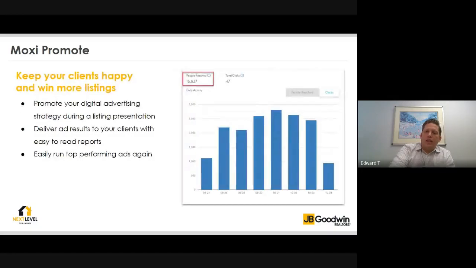And I do want to say, and I'll show you how to run the reports, but I do want to point out it's very easy. Once you go back into your ad, it also syncs up with your Moxi database. So you just start typing your client's name in, it appears, and you click send, and it's like one click, and your client gets a report on how well you've marketed their listing.